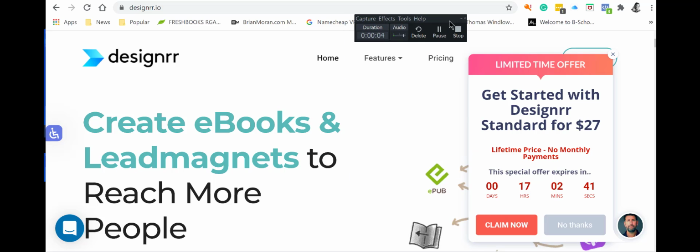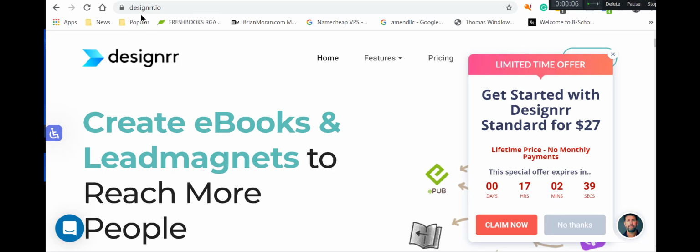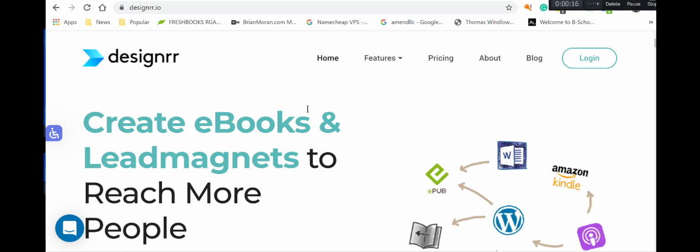Today I want to talk to you about designing your book in Designer. It's DESIGNRR.io. So it's Designer. Designer's not new, but they've created a new program that makes it really easy for you to create ebooks. So I wanted to test it out.